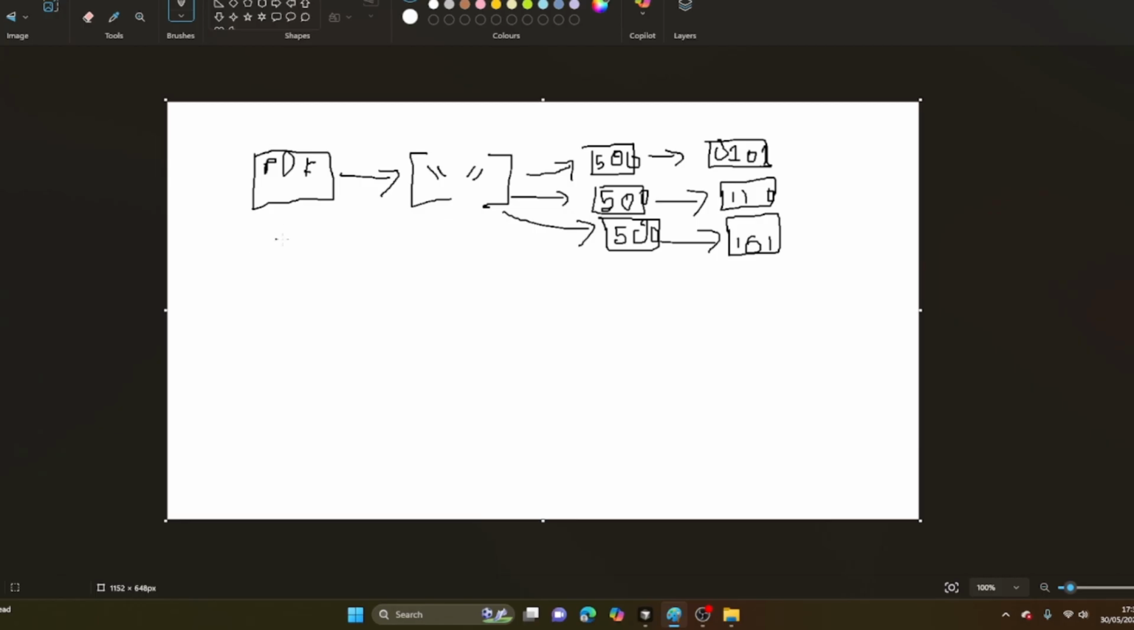Now, we've gotten each individual section. We've gotten our PDF. Then we loaded it. Then we chunked it into chunk sizes of 500. And finally, using our LLM, we've embedded them.